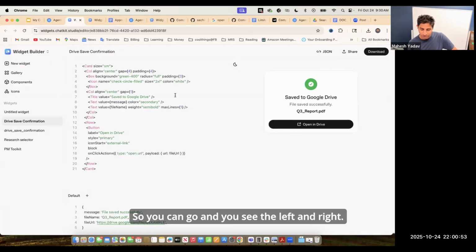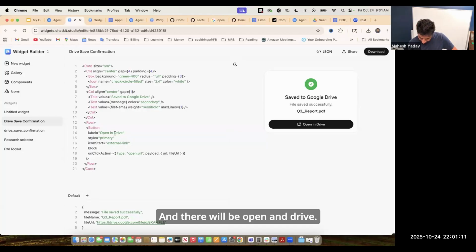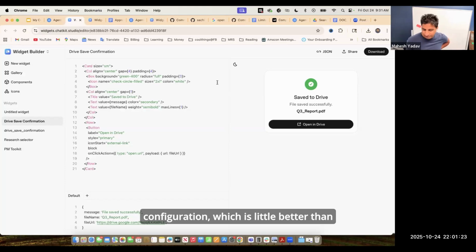So you can go and you see the left and right. This is the front end and you can change it to say, hey, not the Q3 report, I want to say it's something else. Open drive, file name, widget, save, and there will be open in drive, save to Google Drive. Let's say you want to say save to drive. You can change it here also. That part I liked, that it gave you a little configuration, which is a little better than others.